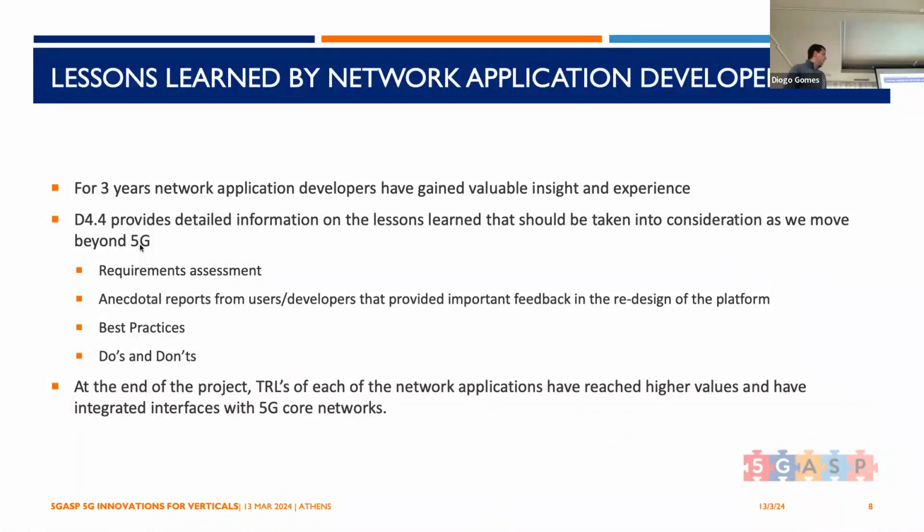So in deliverable D44, we provide detailed information on the lessons learned throughout the project, namely the requirements assessment. That was very hard in the beginning when we discussed how we can create this platform and how we can support such disparate use cases such as automotive and PPDR, with very specific needs, each of them. So we explored how this requirements assessment was done.